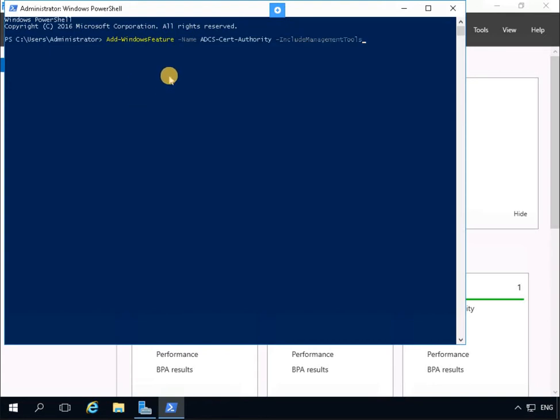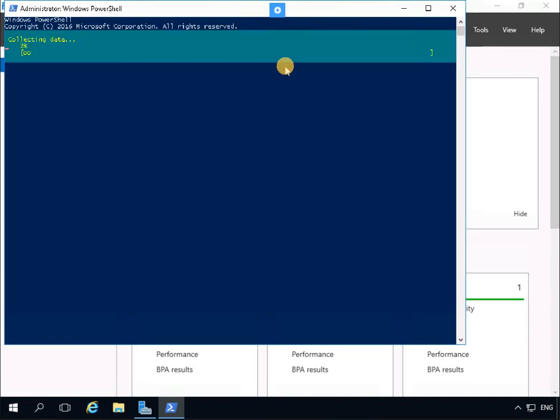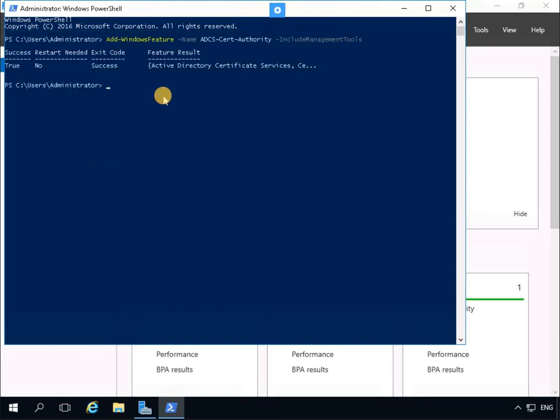This command will help to install AD certificate services. Okay, let's enter. Please wait while the installation of AD certificate services is in progress. Okay, it's almost completed. It's done successfully.